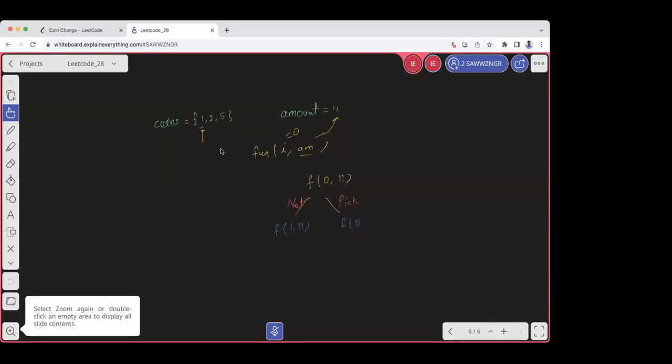So it will be 0 only, and the remaining amount will be 10 because I have picked that coin. Also I add 1 because now I have used one coin, since this function is supposed to return the count of coins, the minimum number of coins needed to get this sum. Again, here also I can have two options. I can skip coin 2, so now we'll have 2 and 11, or I can pick 2, so it will be 1 and 9.